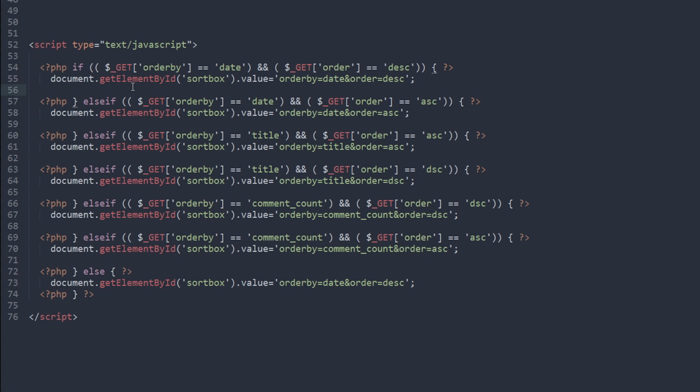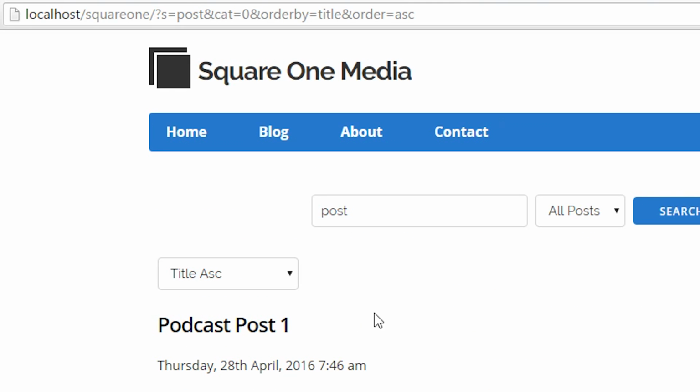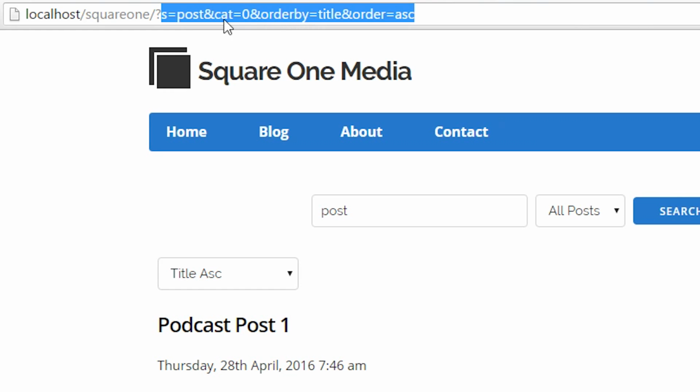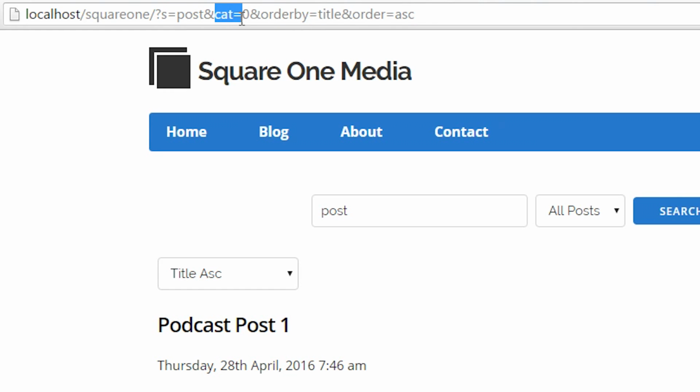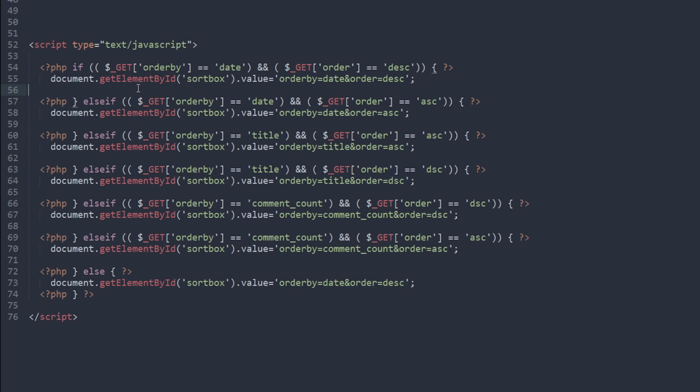Now, if you're not familiar with get, it allows us to capture variables that are in this query bar in the URL. So we can capture the cat, or we can capture order by, etc. So when the page loads, this JavaScript runs and it does an if check on the various variables in the URL bar. So it checks if order by equals date, title, comment count, etc. and in what order they are. So we do order by equals date, order by equals descending, and so forth.